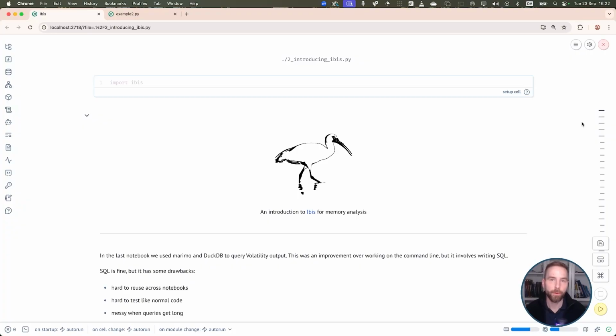In the previous notebook, we introduced Marimo and demonstrated some of its core capabilities. We also saw how we could use Marimo and DuckDB to process the output from Volatility plugins. The way we did this was to use the Parquet renderer and load that data into a DuckDB table. The only problem with that was we were forced to use SQL to write our queries. And this is why in this notebook, we are introducing the ibis data frame library.